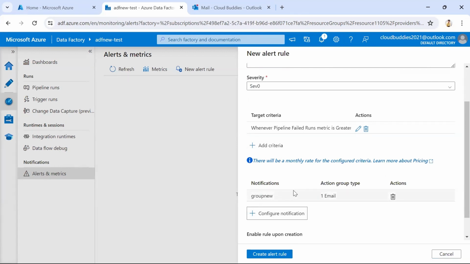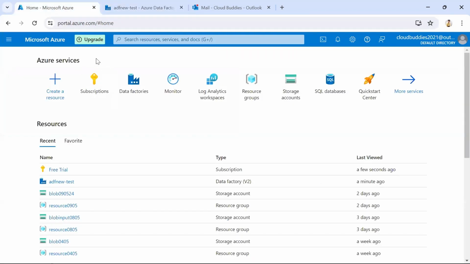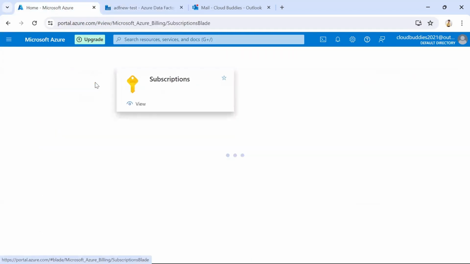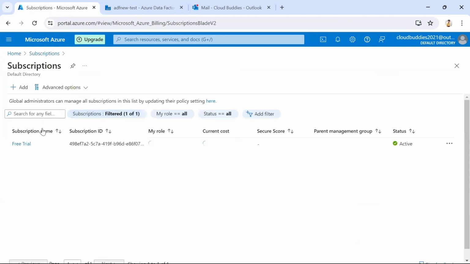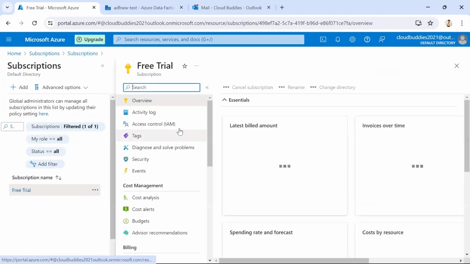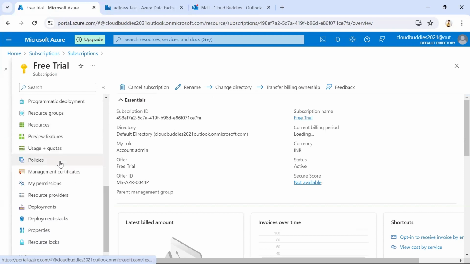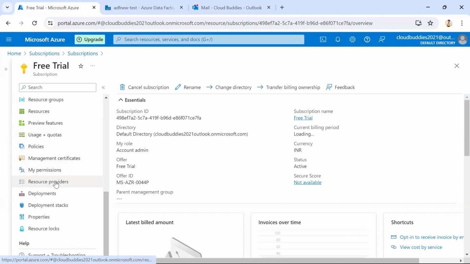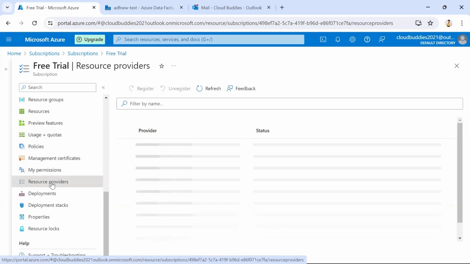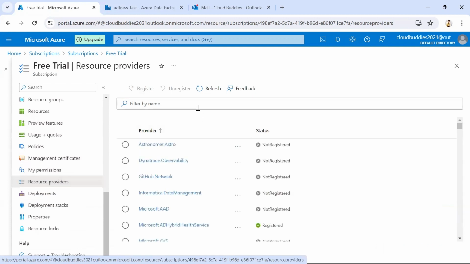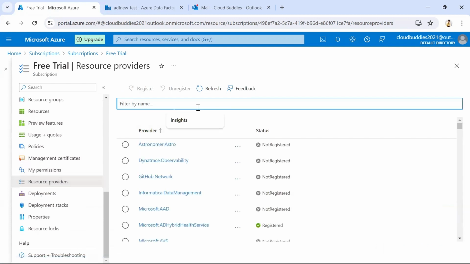In case you're adding an action group and you are facing any error, we need to install that particular resource. So to install that, we can go to the Azure portal homepage. You can open an Azure subscription. Whatever subscription you are using, just open that subscription. In my case, I'm using a Free Trial. If you open a Free Trial account, we can see some options available here. If you scroll down, you can see resource providers. This is the option you need to click on. From the resource providers, we can search for Microsoft Insights.